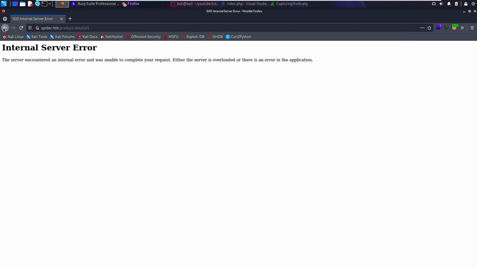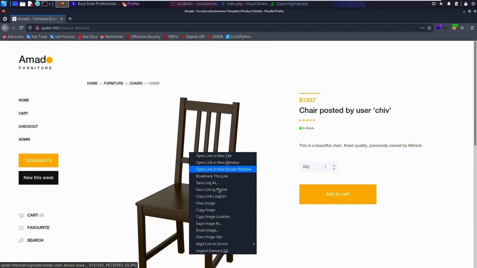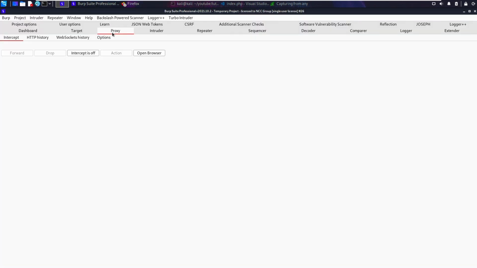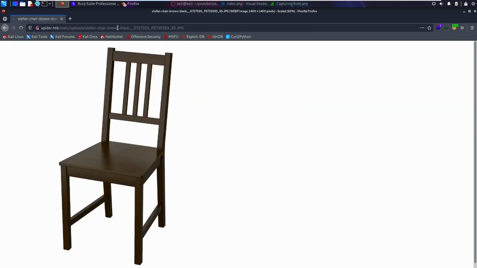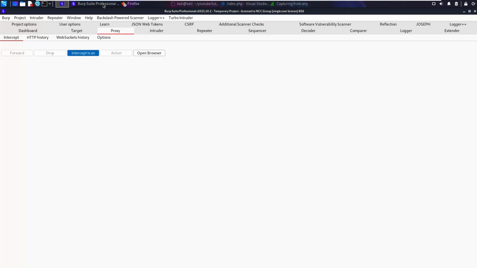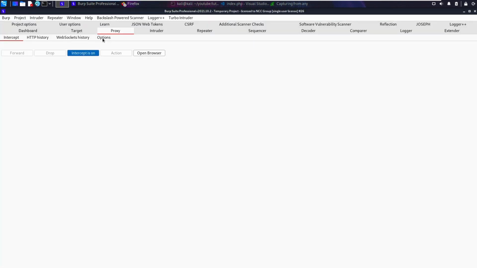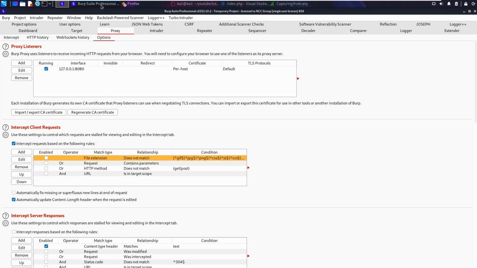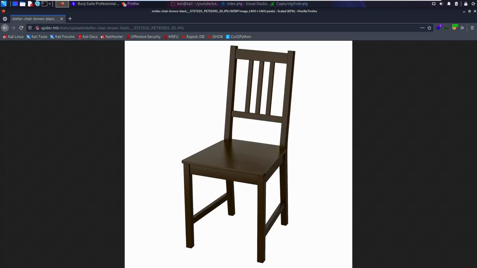Let's go to here, internal server error. Let's go ahead, click here, go to copy image location, go to my burp, intercept, go to here, paste. Okay, that's now made a request there. Now, my burp didn't catch that, because I need to enable it in my burp settings to capture it, unless I don't know why it didn't there. It should have done. Perhaps it's because it's cached. Let's go ahead and try a different image.